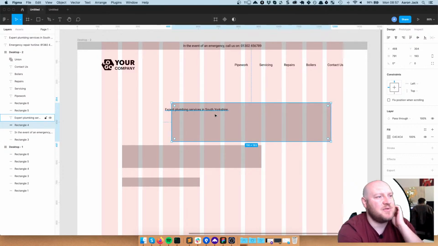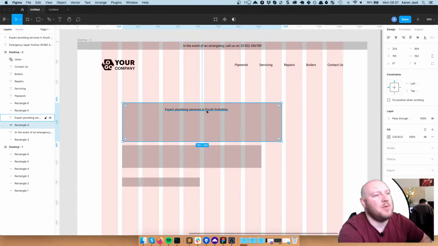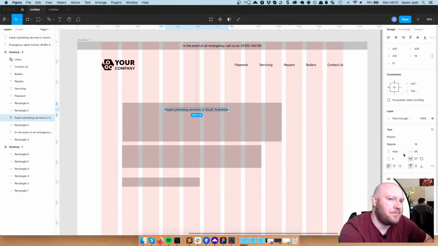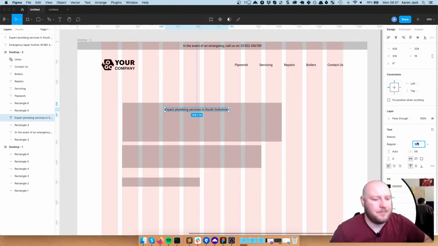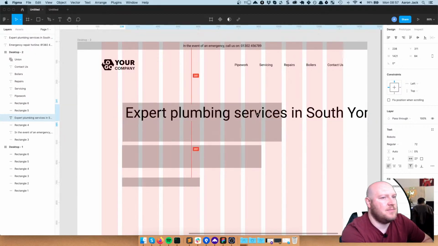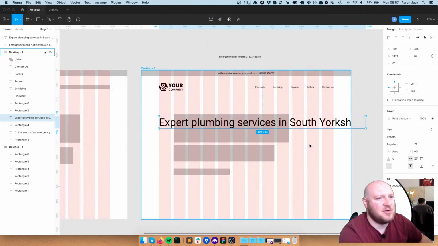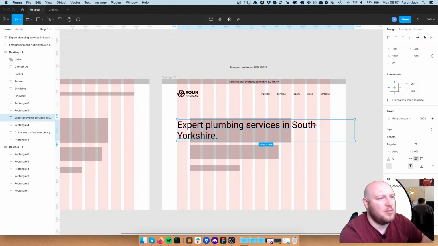It'd be nice to come up with something a bit better, but that for now will serve us perfectly while we're working on this design. So at this point, I want to bump the text up to something a lot bigger. So maybe we'll start at 72 and see where that gets us. So this is probably a little bit too big, but we'll see.